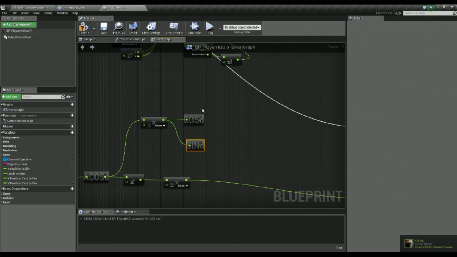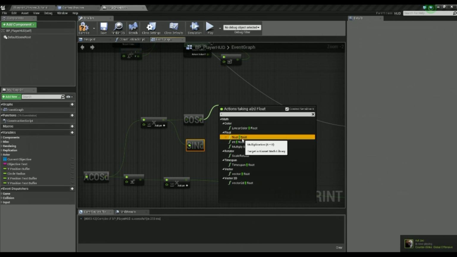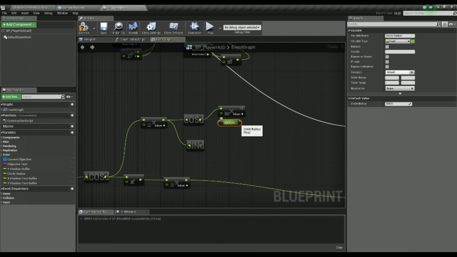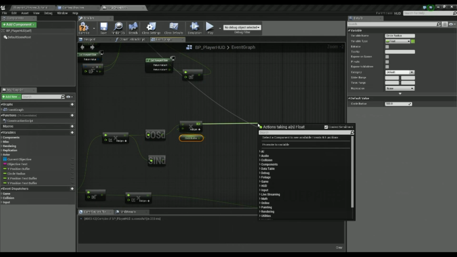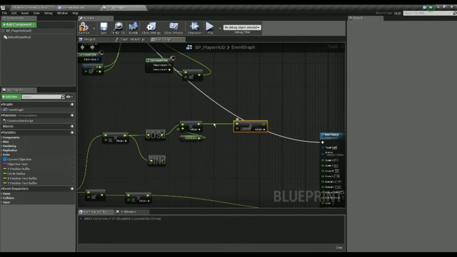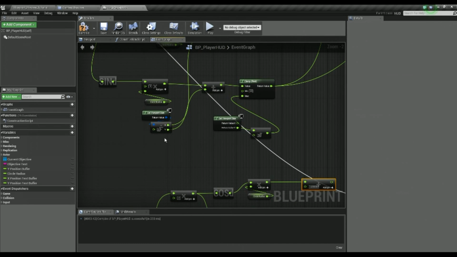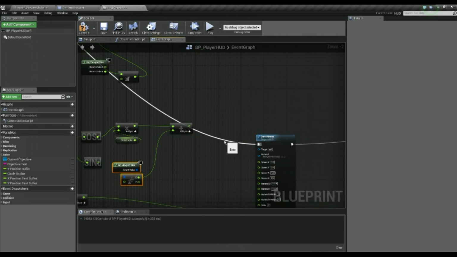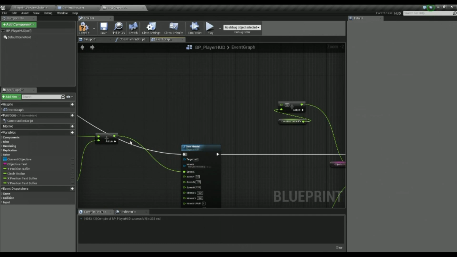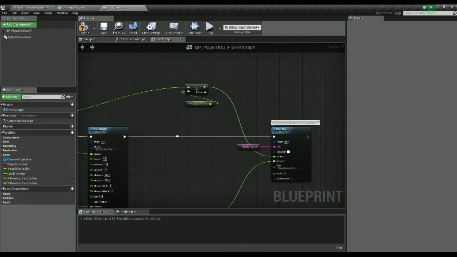From the cosine, what we're going to do is multiply it by our circle radius. And then from here, we're going to add, like what we did before, half the screen width. So we get the viewport size divided by 2, get the x and y, plug in the x, and then this result goes into the screen x, and it also goes into our addition to our x position text buffer for our objective.